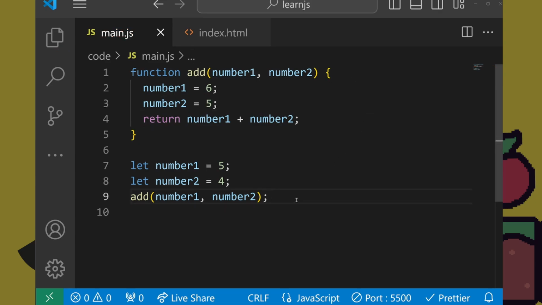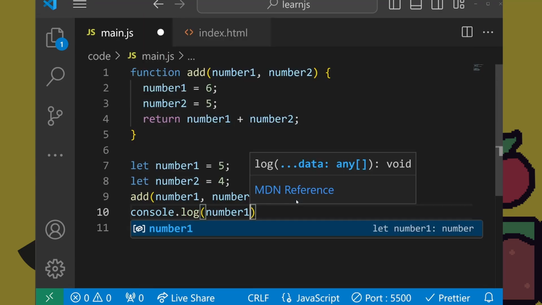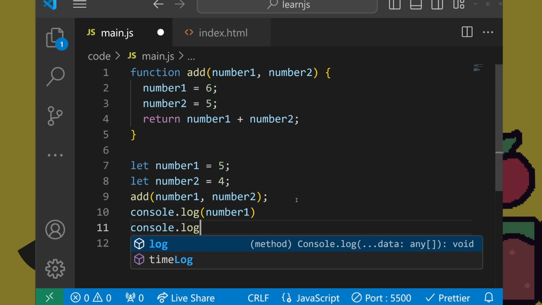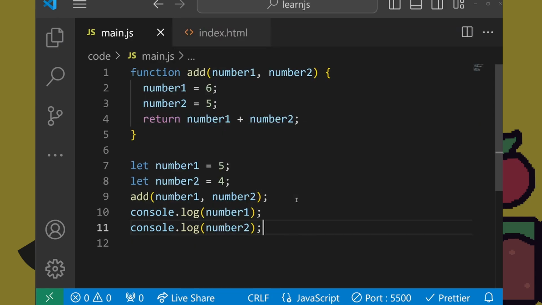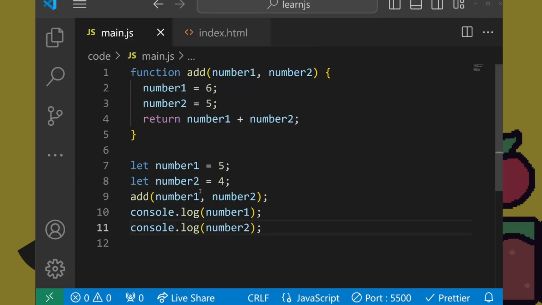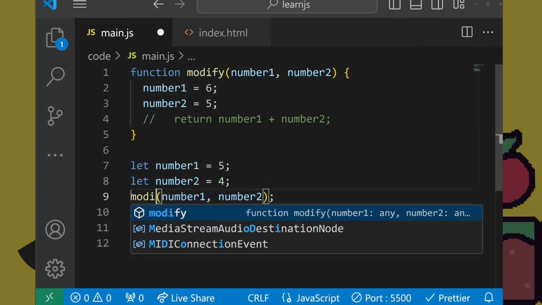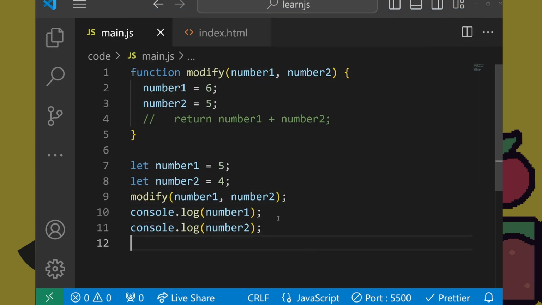When I'm going to print out console.log number 1 and console.log number 2, if you look at the results, you're going to have 5 and 4. Nothing has changed. So let's ignore even this. Let's say it's no longer called the add function. Let's call it modify. I'm going to attempt to modify these two variables. You cannot do that. And the reason for that is that what is passed to a function is by value.